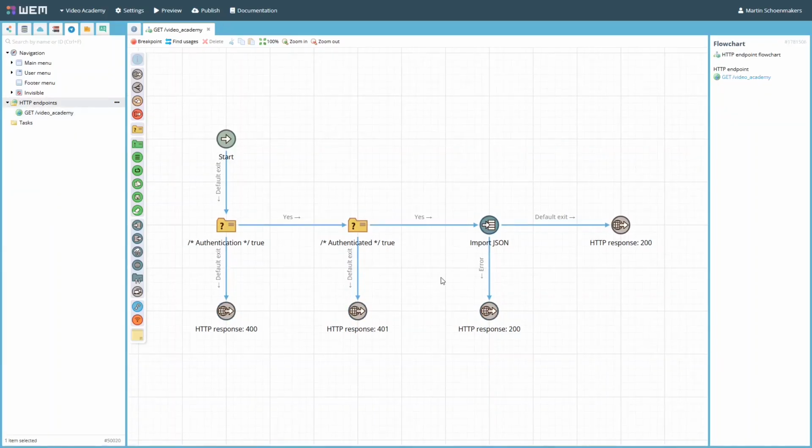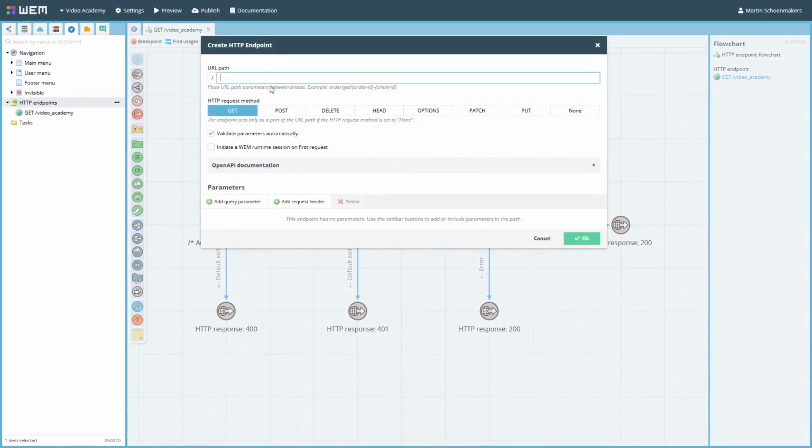Let's start by creating a new HTTP endpoint. Select the New HTTP Endpoint option from the three-dot context menu. This dialog will appear on your screen. The URL path will be the deep link URL providing access to your endpoint to consumers.